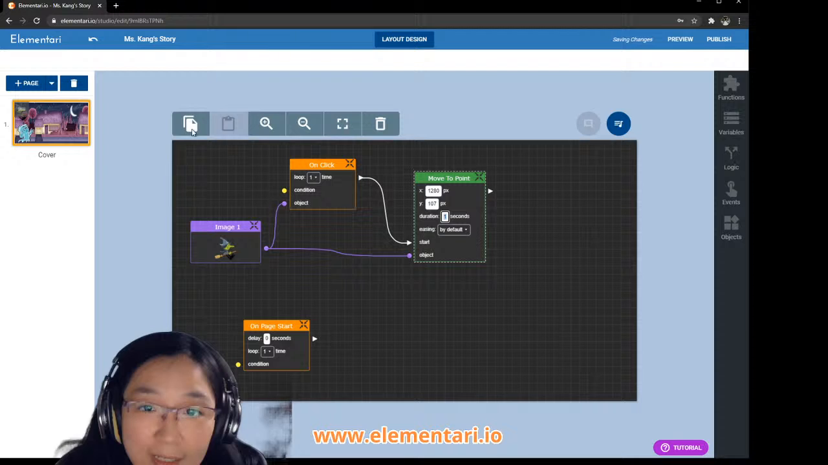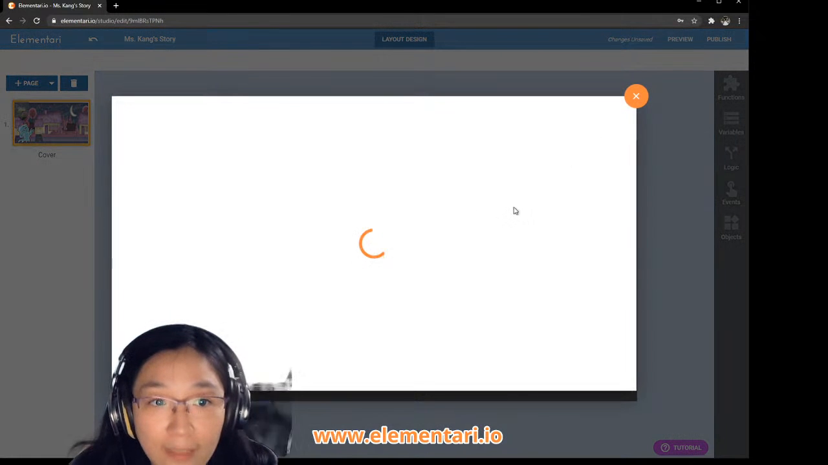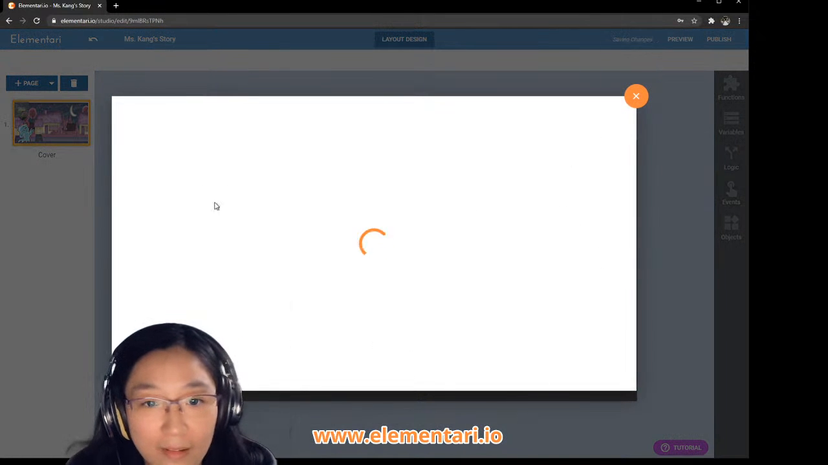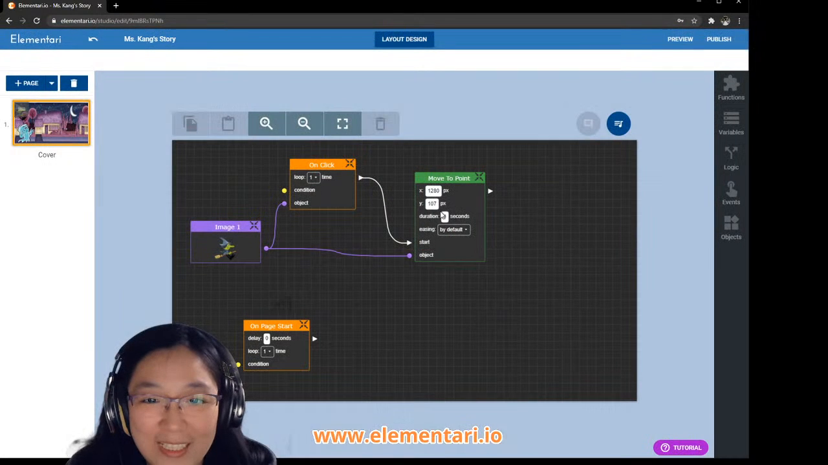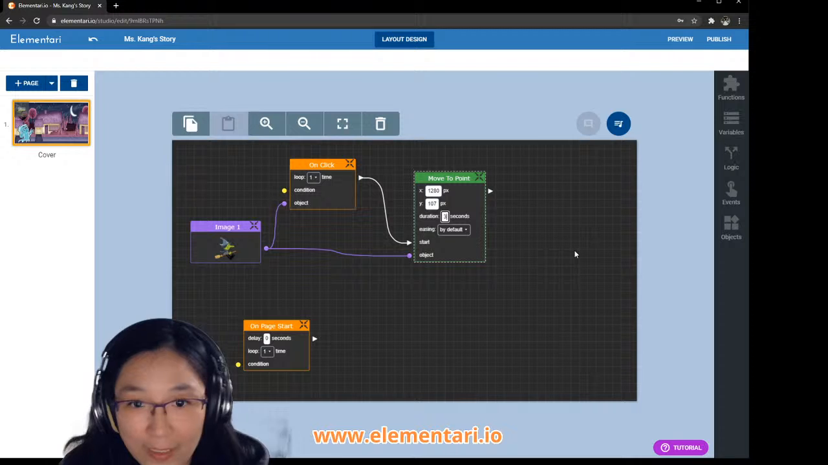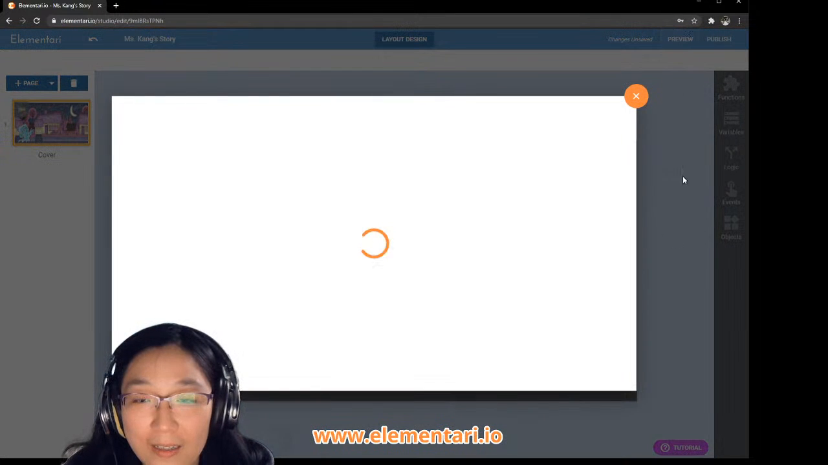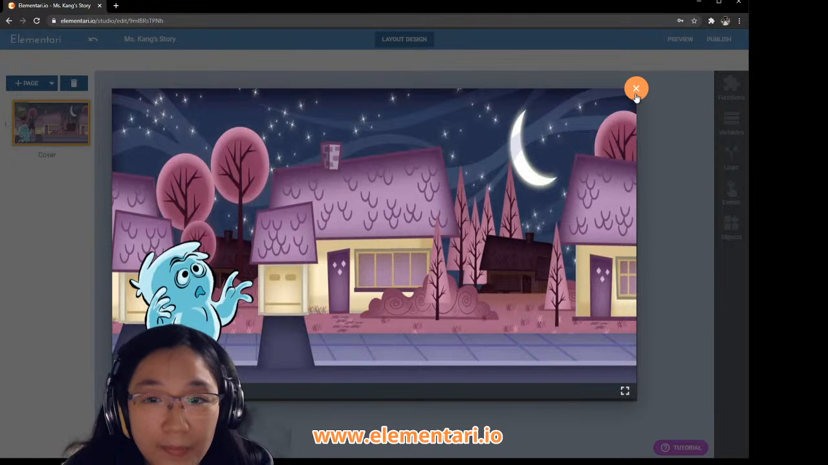So right now she's zipping across the page in 1 second. That's a bit fast. You can make her fly fast though. There's no problem with that. But it's a bit fast, as you can see. So let's make it a little bit longer. Maybe like she flies in 3 seconds. So let's preview. So she flies off the page.